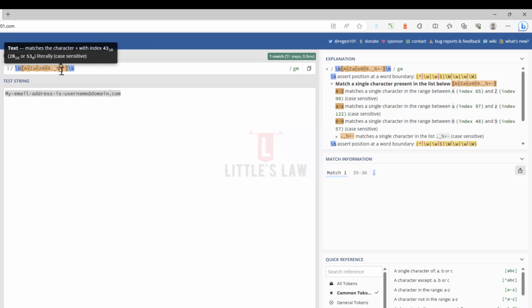This matches one or more characters within the square brackets, which include uppercase and lowercase letters, digits, and special characters that are commonly found in an email address. In any email address, we will have all these special characters.